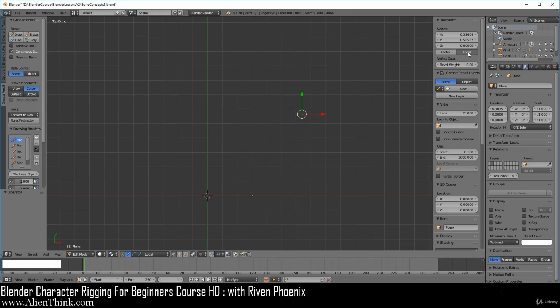Now over here, you'll notice that local is selected by default. So the numbers that are being shown over here are showing how far this vertex is away from its origin point, because this vertex belongs to this object. Now when we click on global, press the G key, this vertex is now showing how far it is away from the center of the 3D grid. In both cases, we can only change the location of this vertex along the X, Y, and Z coordinate system. Go ahead and switch to local.